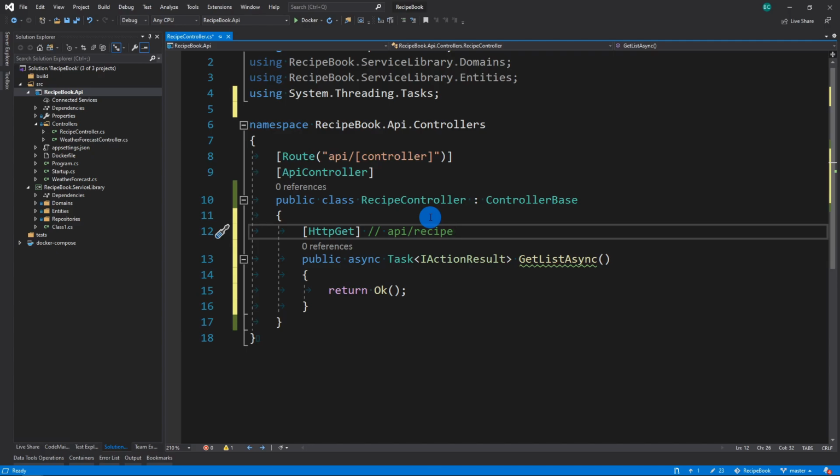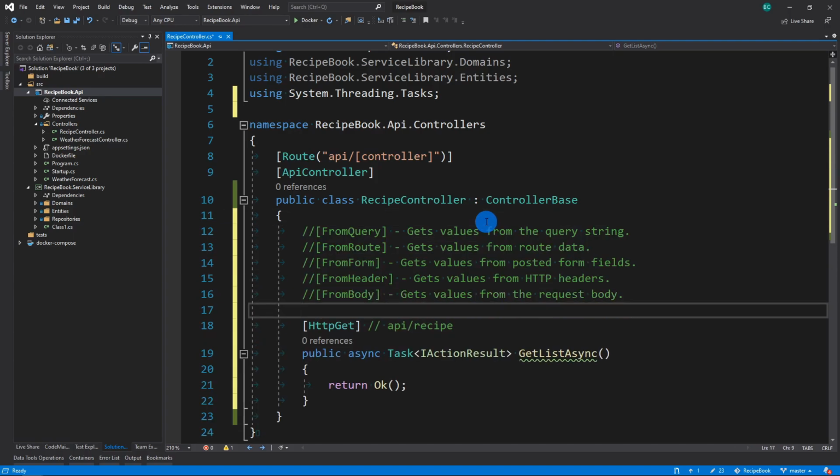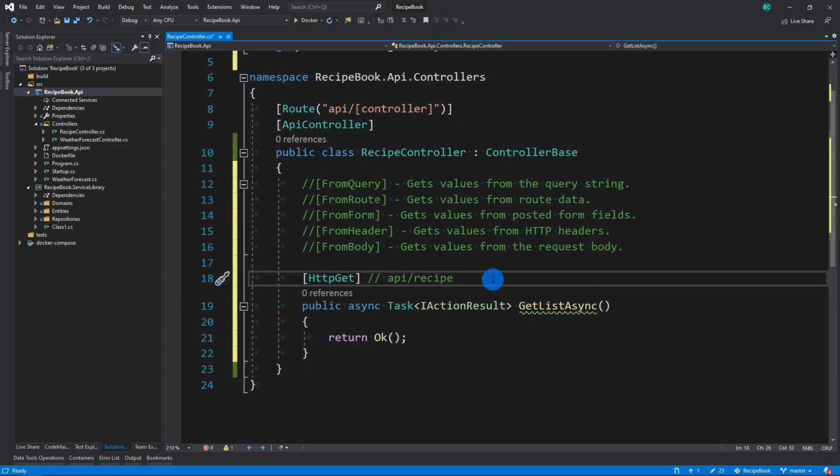So let's add a model binding to this. And the different types of model binding you are actually allowed to have, I will paste it here, is from query, from route, from form, from header, and from body. So the first one we're going to cover is from query, which we will use to specify the parameters of our get list. So let's say we want to theoretically pass in a pagination value into a query parameter.